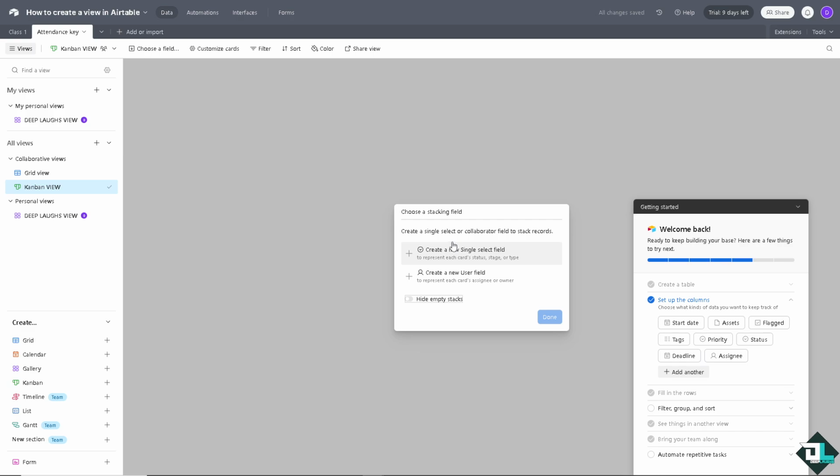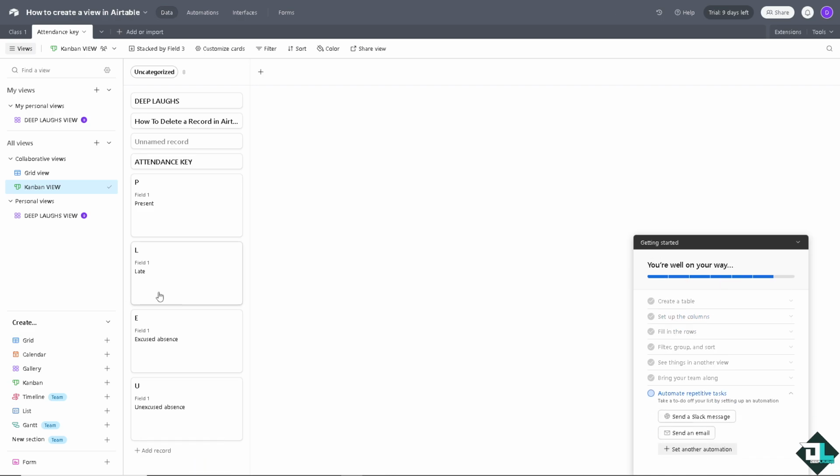You see, you can create a single select or collaborator field to stack records. Now, you have two options here: create a new single select field or create a new user field. You also have the option to hide empty stacks. I'm going to choose the first one and I'm just going to hover to the next options. Click on done. All right, so after doing that, you have all of this at your disposal.